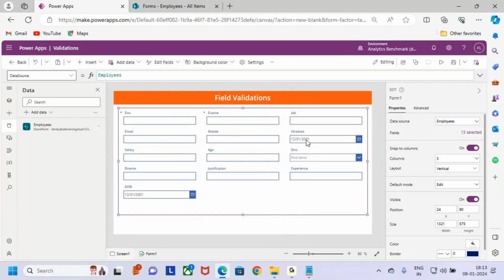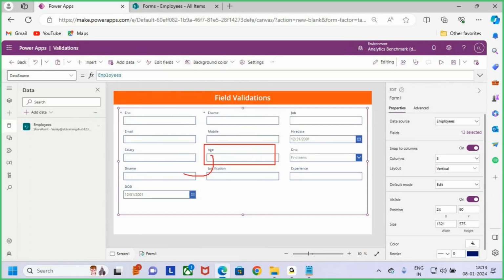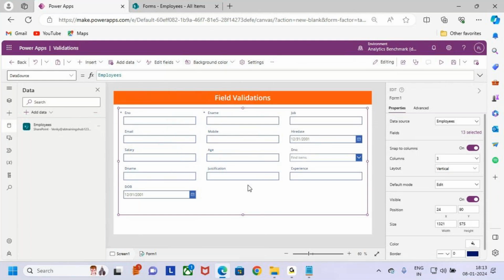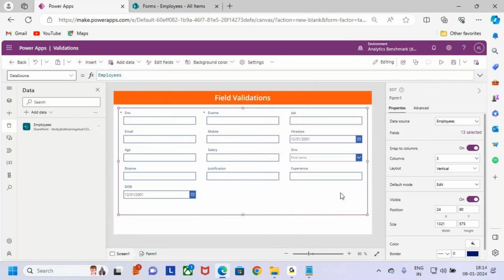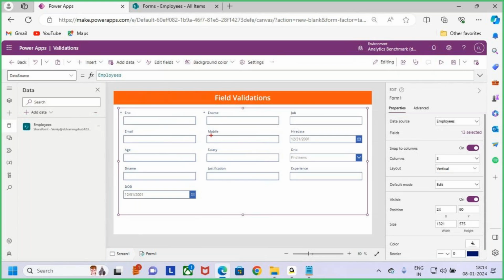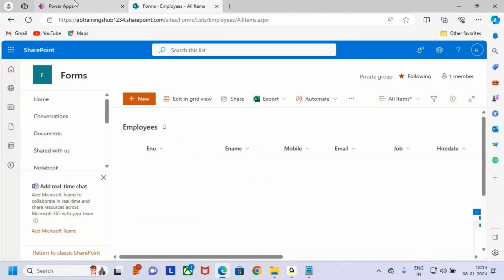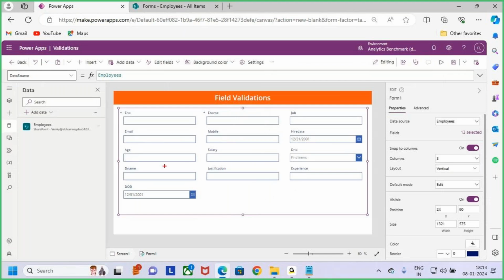Next, hire date, salary, age. Let me do one thing. I want to bring this age column here, and I want to bring this salary column into this place. Let me rearrange those also. Select the form, go to the fields, select the age column and keep it above the salary column. Fine. Now see, I'm rearranging the fields here, guys. By default it takes the fields in the order they are there in the list. If you want to rearrange them, you can go and rearrange it here.